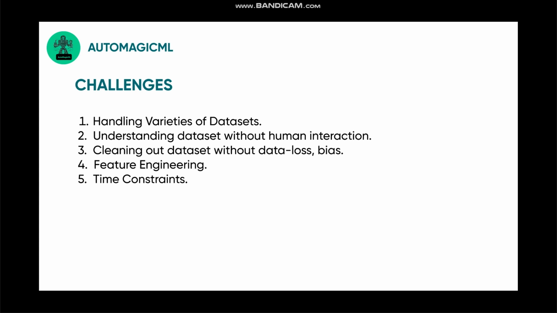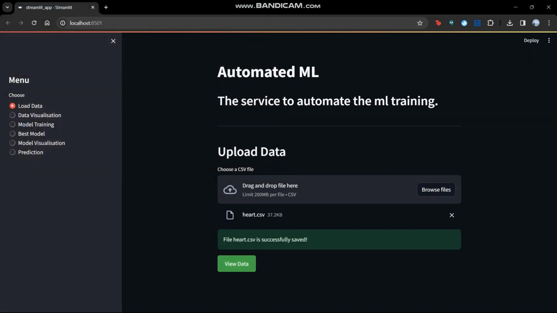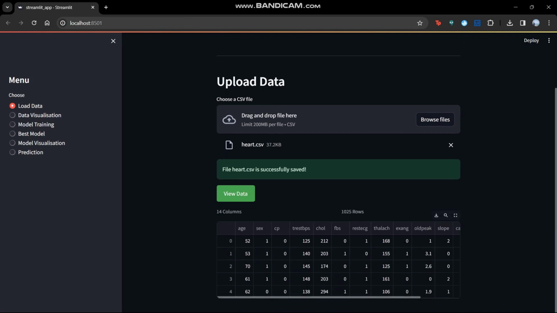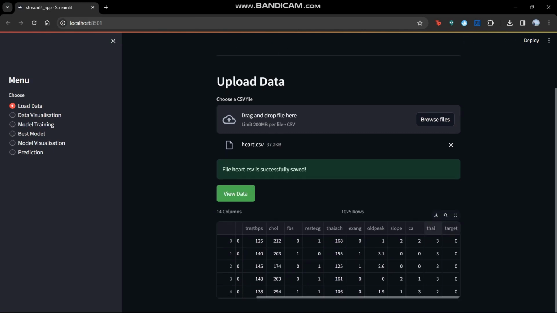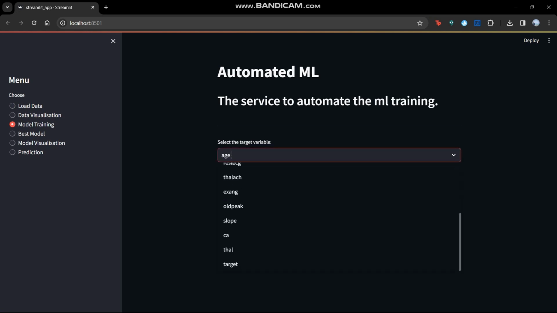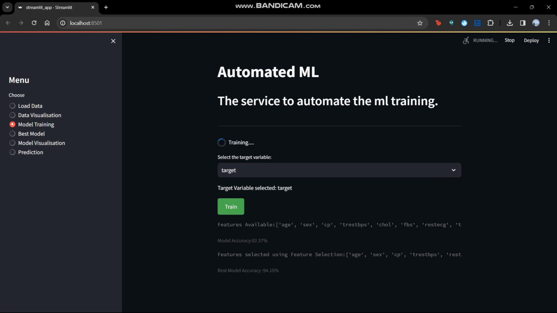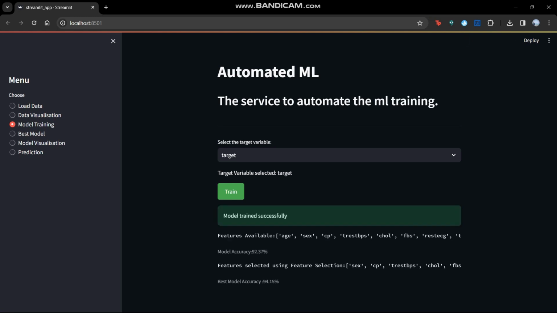Let's get into the implementation part. Here we have Streamlit, and let us choose our dataset. Once we choose the dataset, we can view the data by clicking view data. Here we can see the column named target, which is our dependent variable. Now we can move towards model training and choose our target variable, that is target. Once the training button is clicked, the training process starts. Here we choose the best ML model to implement, and the genetic part of the algorithm is also implemented.